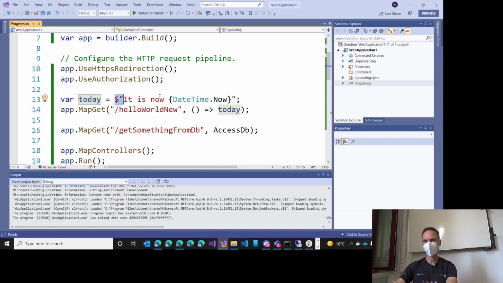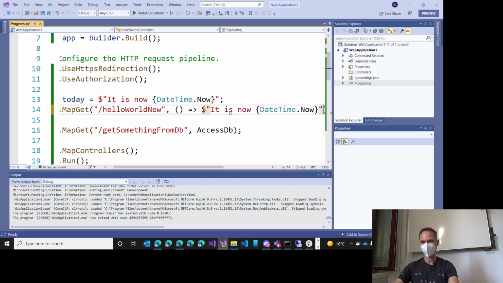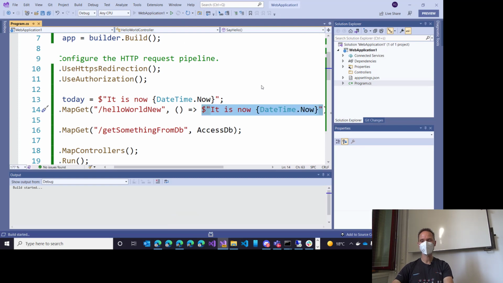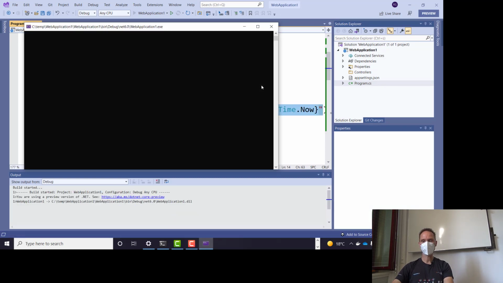If you take this one here and put it inside of this delegate, then this code will be executed every time the HTTP request comes in. So for every HTTP request, you will get a new time. Let's quickly run this to see whether this is true.